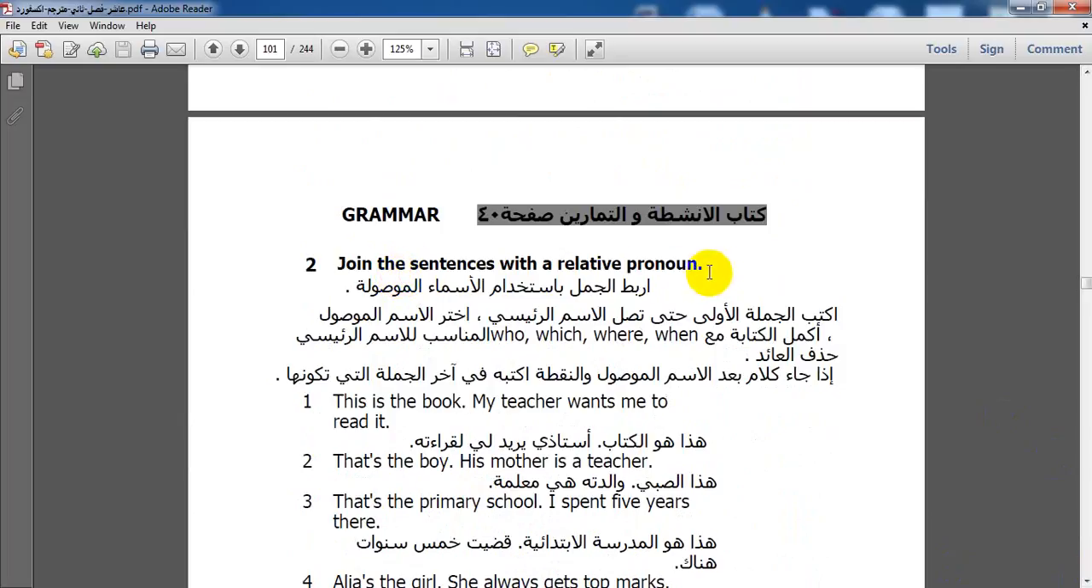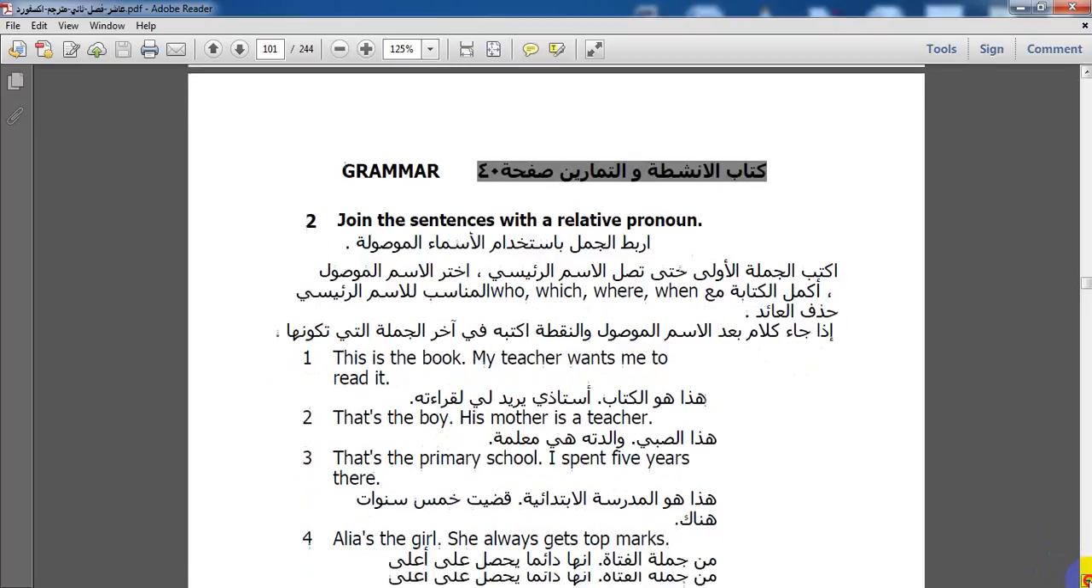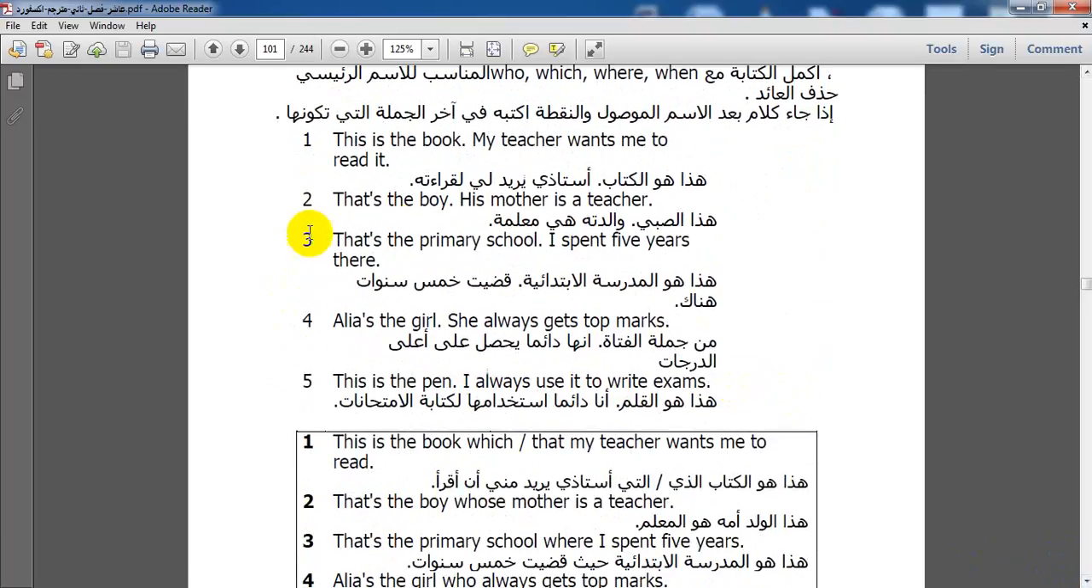Join the sentences with a relative pronoun. This is the book. My teacher wants me to read it. That's the boy. His mother is a teacher. That's the primary school. I spent 5 years there. Alia's the girl. She always gets top marks. This is the pen. I always use it to write exams.